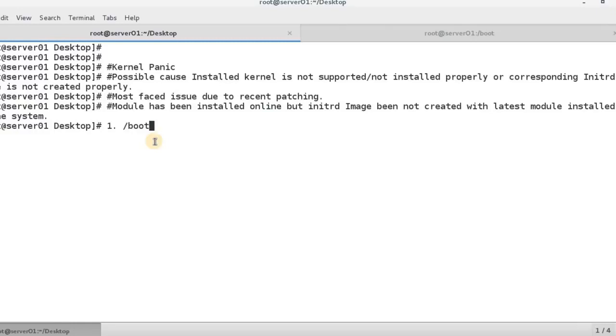So before reboot or after applying the patch, you just need to ensure that /boot has enough space and your initRD image is installed properly. And also you have to ensure your /tmp and /usr file systems have enough space to apply your patches. If you ensure that, you would probably not face the issue of creating the initRD image.